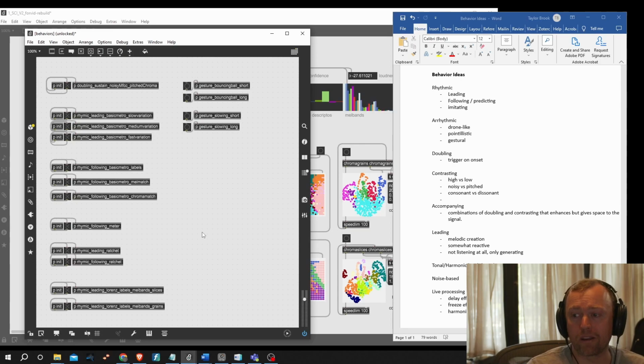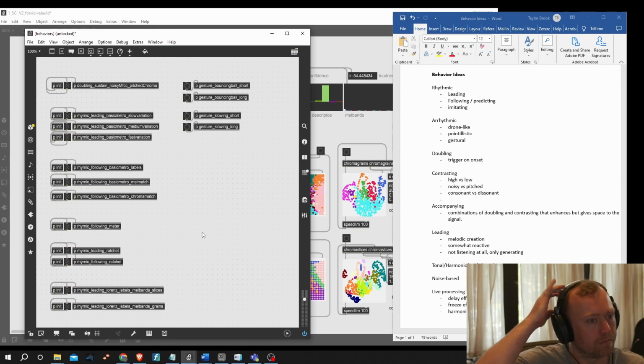Now, depending on what your corpus is, that can sound really different. This corpus is kind of a mixture between rhythmic attacks and textural stuff. So it would sound very different with all percussion samples, for example, or all droney soft attacks. You get very different results.